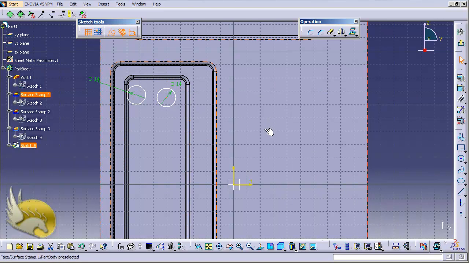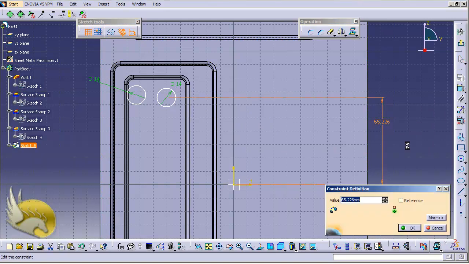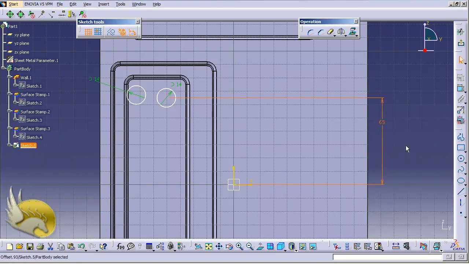65 millimeters above this horizontal vector, and this is 65. This should be the same, but I want to make sure that these two are about 20 millimeters away from each other, so I add the constraints here and make sure that this is 20 millimeters. And now that this is 20 millimeters, I can make sure that these are in coincidence with each other.